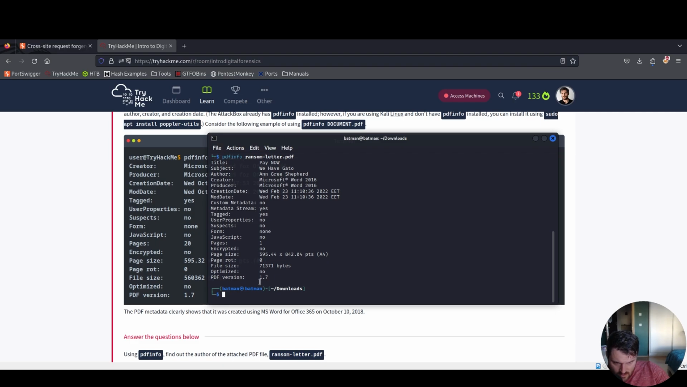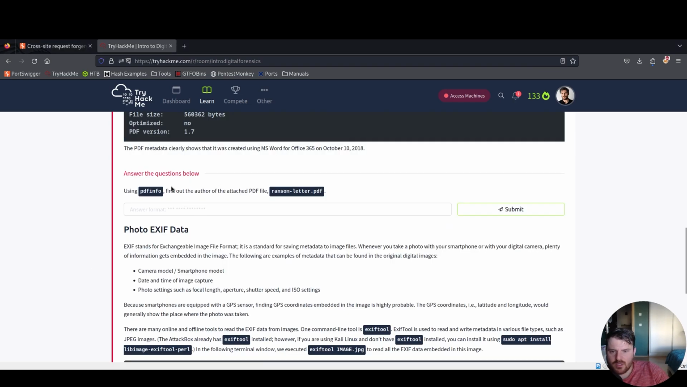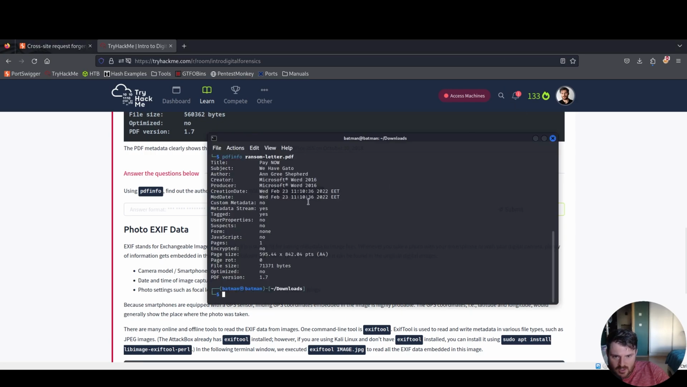So we can see all kinds of metadata. Answer the questions below. Using PDF info, find out the author of the attached PDF file. We already saw the author right over here, Anne Gree Shepherd.